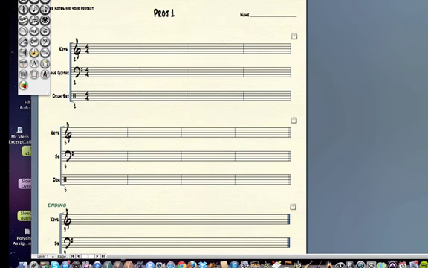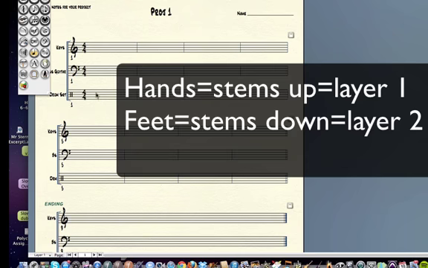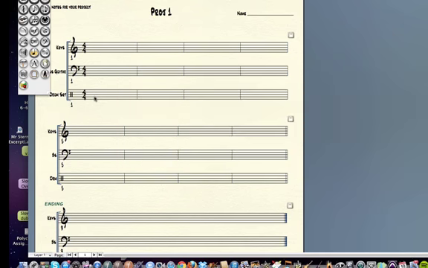The first thing to remember about drum writing is that you're actually writing more than one part on a staff, and anytime that you're writing more than one part on a single staff, you need to use layers so that each part has its own identity as a separate part. The way we do that in drum writing is anything played with the feet is stems down, and anything played with the hands is stems up. So we're going to choose layer 2 for the feet part of the drum set.